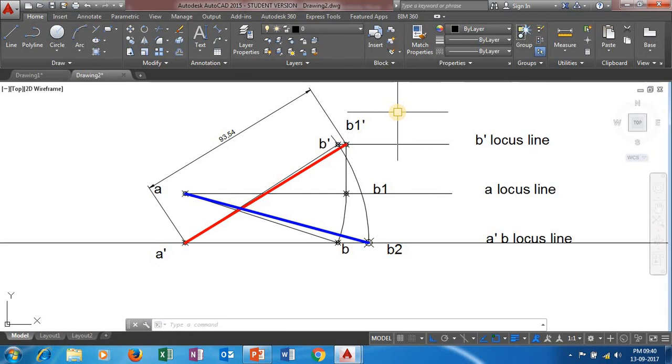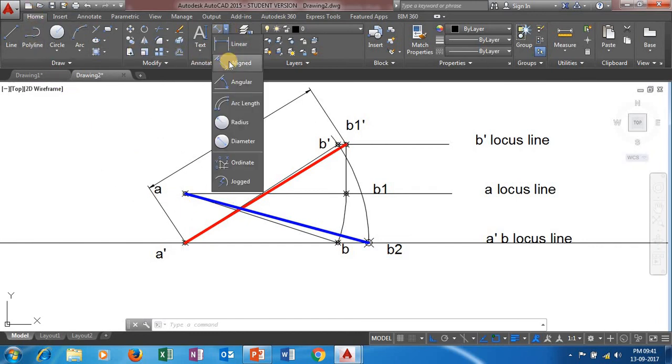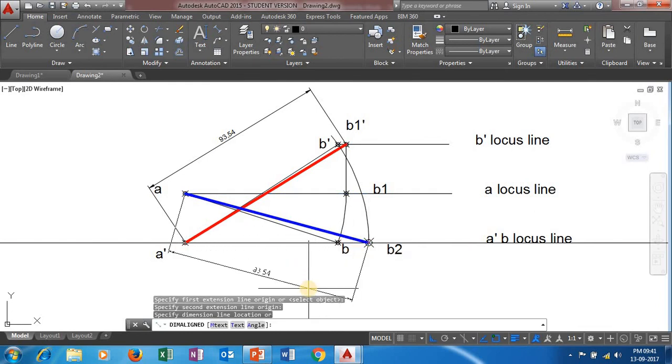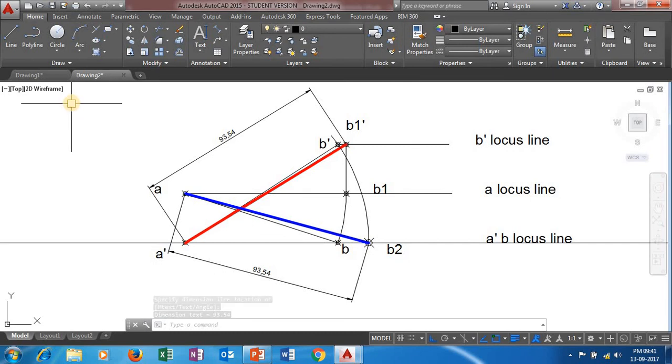Let us verify this distance with the line AB2 also. Again go to home tab, annotation panel, select dimension aligned. Now from point A to point B2. Just drag it, give a click. That's it. See, when this problem is given, both the lengths should be matched.